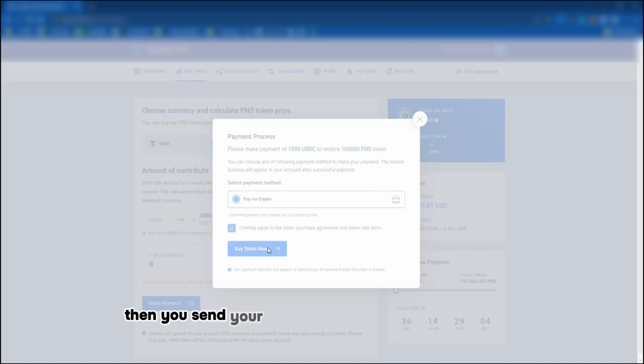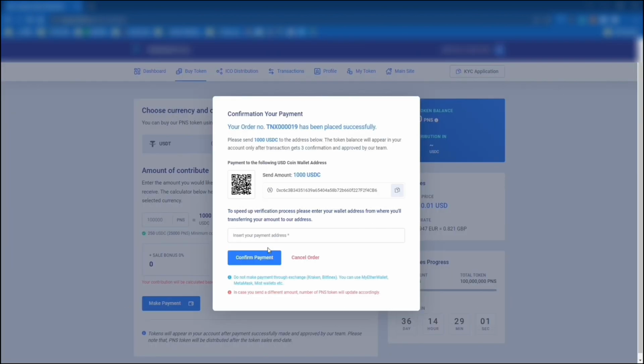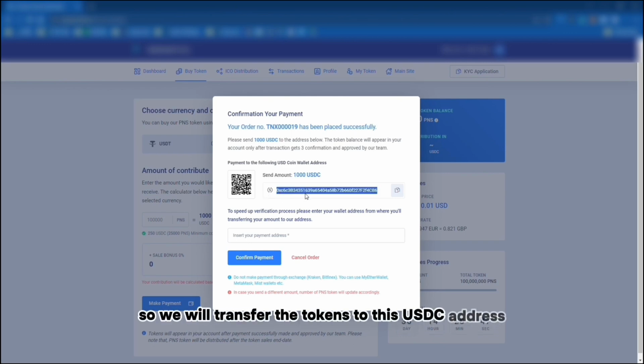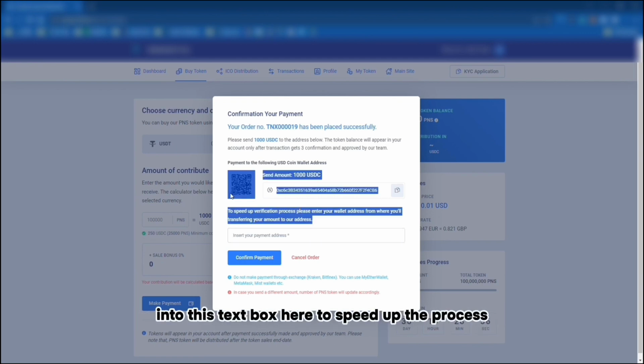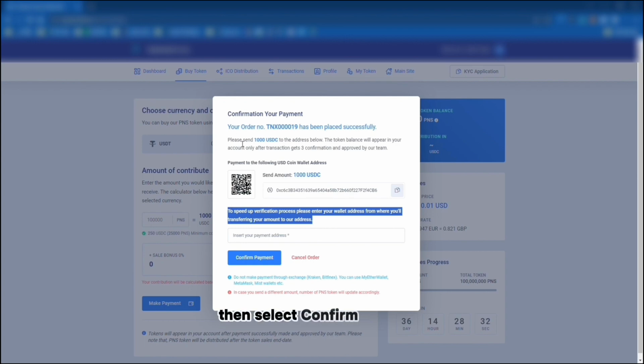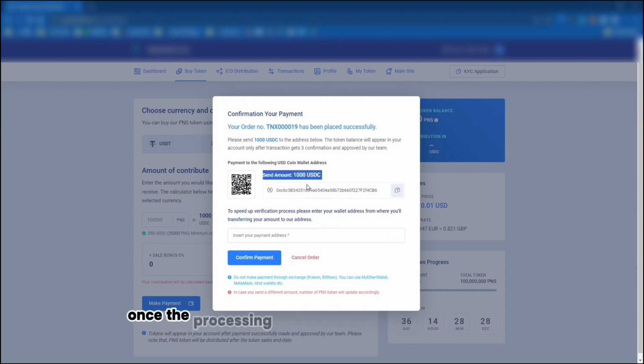Then you send your tokens to the wallet address shown. Here we have selected USDC, so we will transfer the tokens to this USDC address. You can paste the wallet address your payment came from into this text box here to speed up the process. Then select Confirm Payment. Once the processing team have validated the purchase, you will receive an email confirmation.